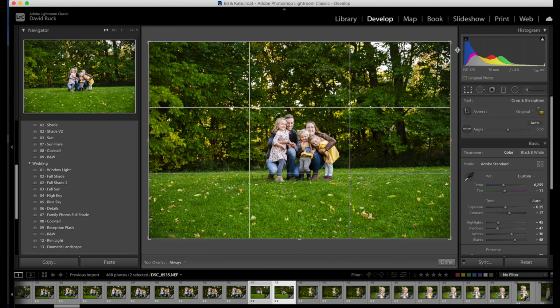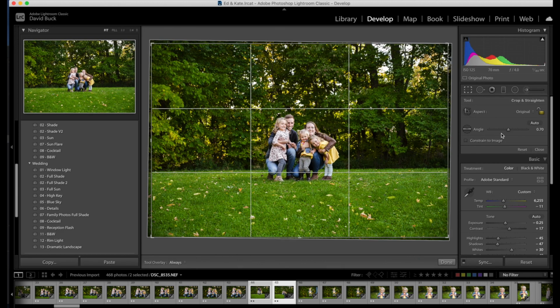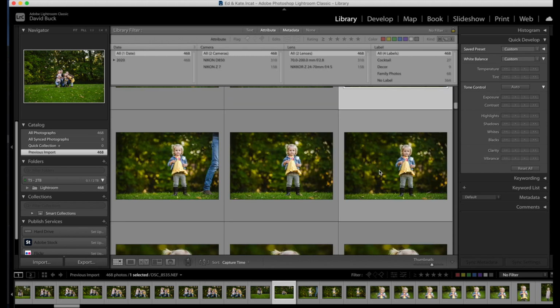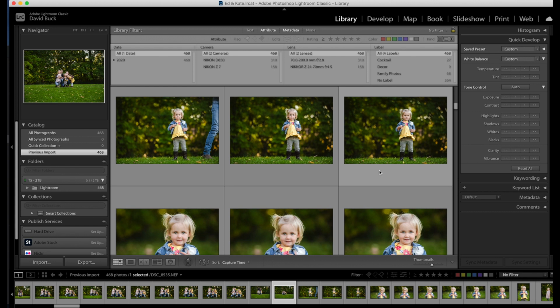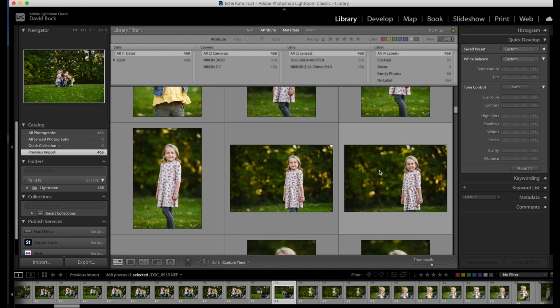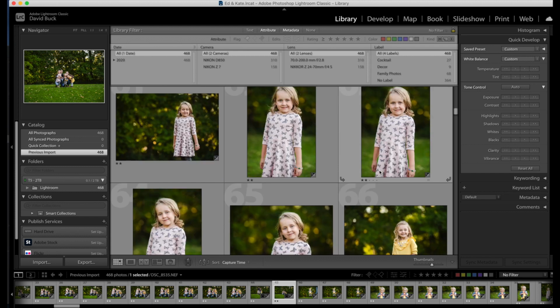So we're just going to make these final adjustments here. Notice that's just a bit bright there. So we're going to make those the same. I like how these ones turned out. Beautiful family.